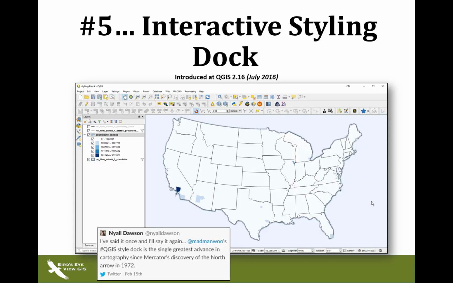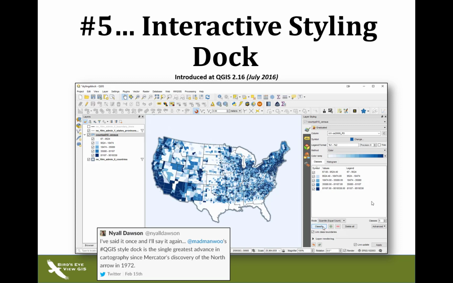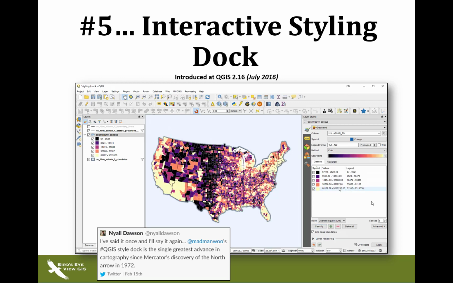The interactive styling dock, which I've shown you, was developed by Nathan Woodrow, and it's been around for a couple years at this point, but it's addictive. As soon as you start working with this, you can make live changes to your colors and symbols and see them right away without having to click OK, OK, OK to see the result.